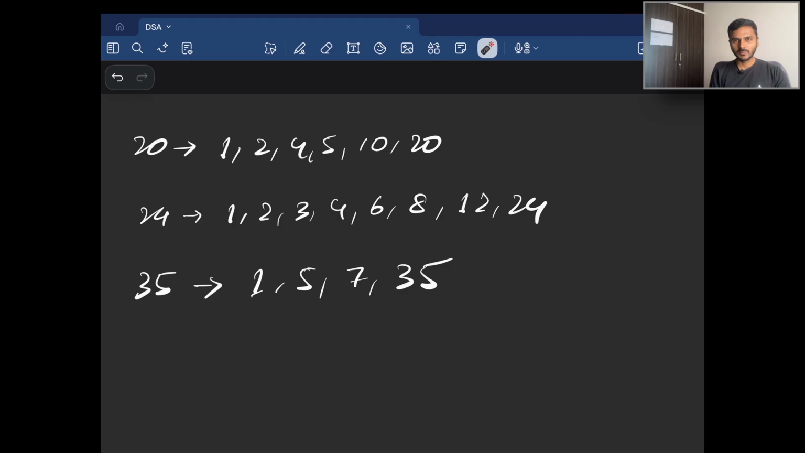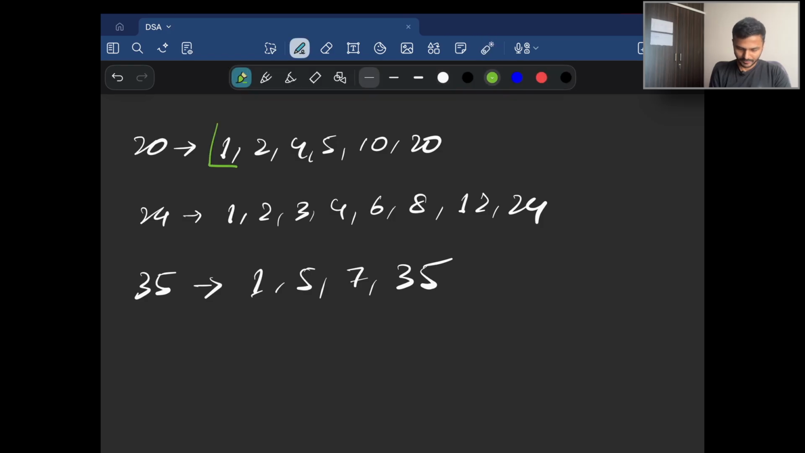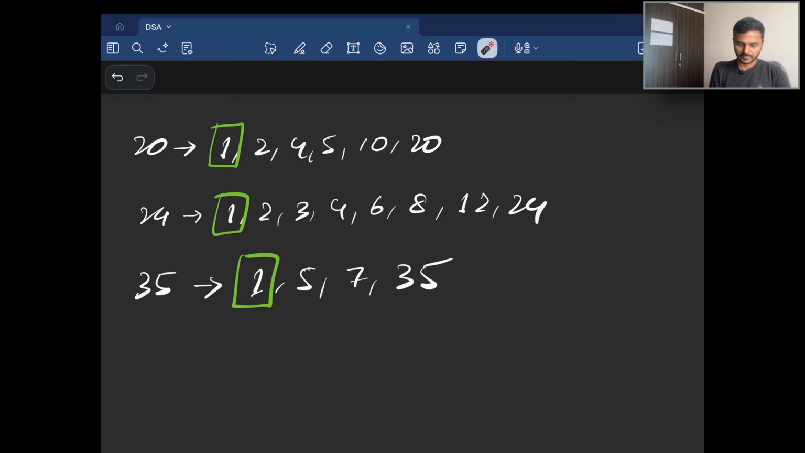Well, one thing you would observe for sure is each of them has got 1 as a divisor, right? So let me mark this for now. Each of them will have 1 as a divisor for sure. Then another thing you would observe is for each number, the number itself is one of its divisors, right? So let me mark that as well.